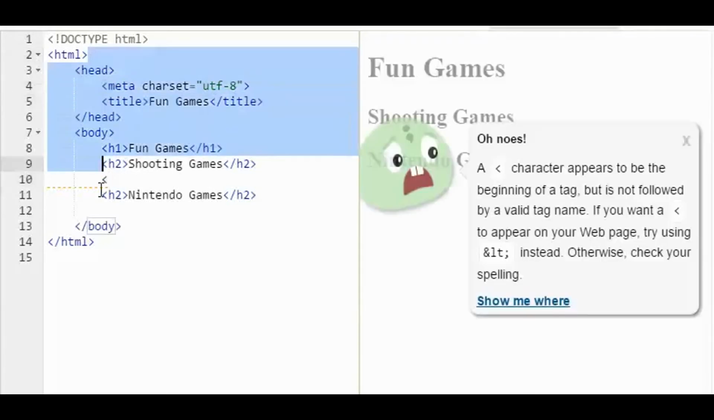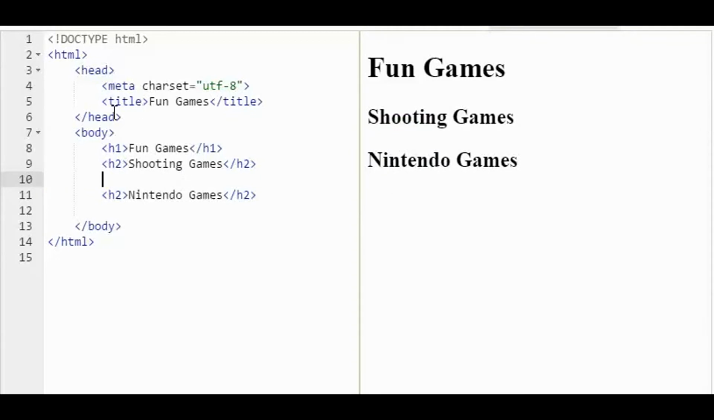HTML is a top down language. Sorry, I'll get rid of this. It's freaking out. So it's a top down language. So everything that the computer sees is going to start from the top and go straight down. So it'll start with the head. It'll look through this. It'll name the tab. It'll go to the body. Put H1 first. Shooting games, then Nintendo, like so. So since we want the information about the shooting games underneath shooting games, we're going to put it underneath the shooting games inside of the code, if that makes sense. To do so, we're going to use a paragraph tag, and that is just a P. It's pretty simple.